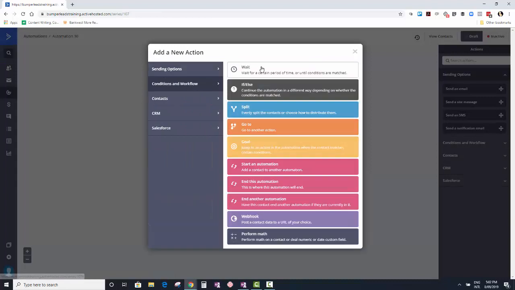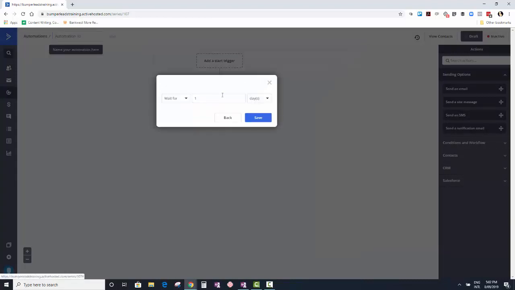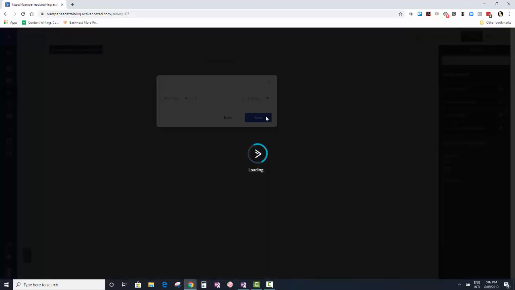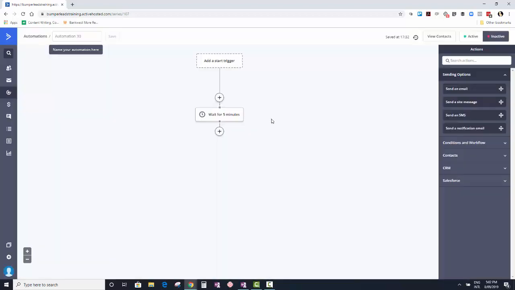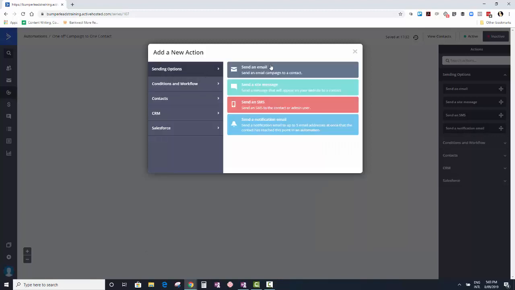I like to start my automations with a wait period. So I'm going to make it 5 minutes, let's say. I normally start with a wait period of 5 minutes. And before we proceed building the automation, let's just give it a name. One-off campaign to one contact, just so we know what it's about. And I'm going to hit plus sign so I can build my automation.